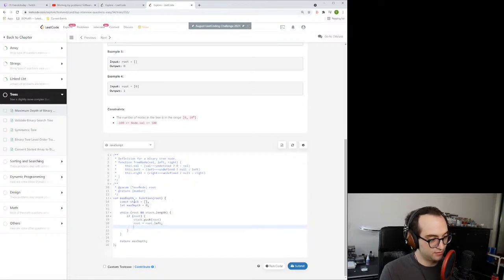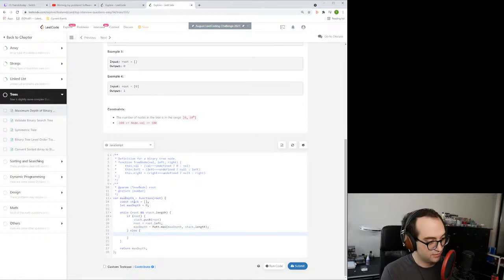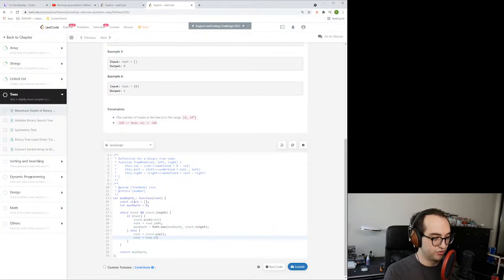Const max depth equals Math.max of max depth and stack.length. Else root equals stack.pop. Root equals root.right.